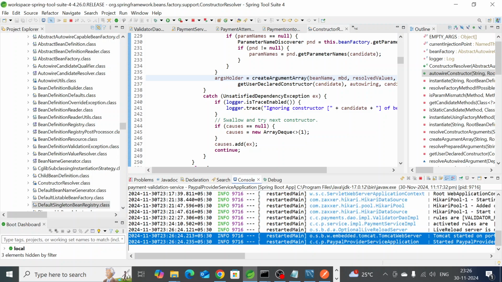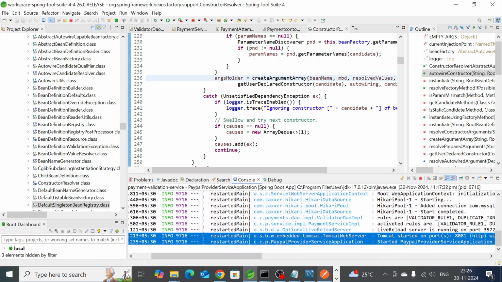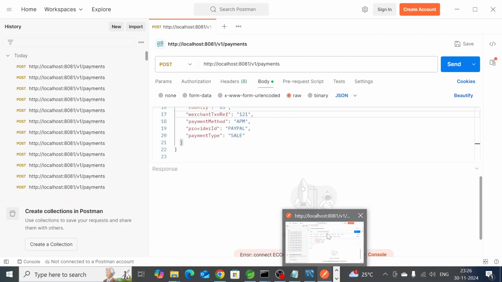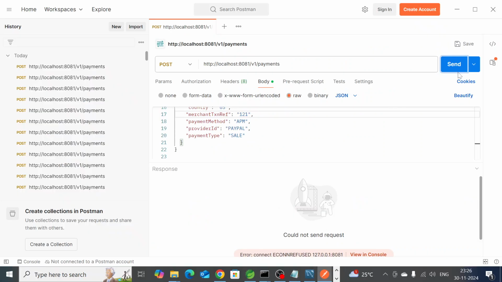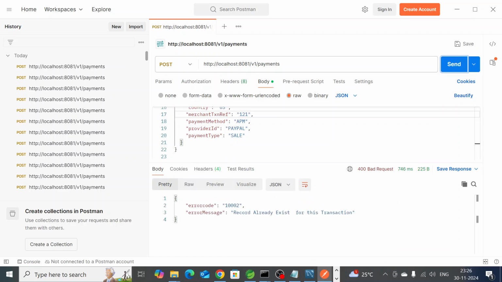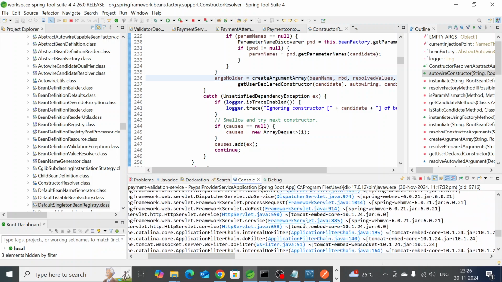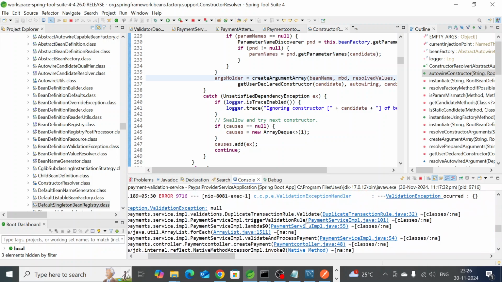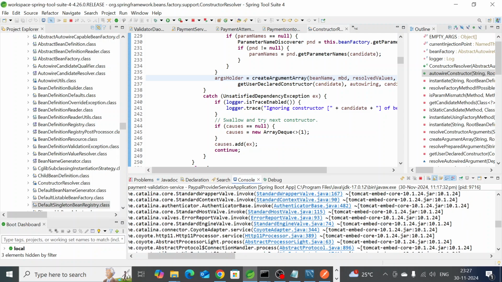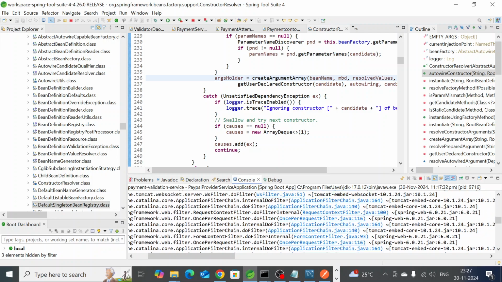Okay. Now if we go here and do the transaction, we are going to perform it. Now we'll throw this record already exists. So here also it is the same again. We just need to first identify the controller. Since we have only one controller, if you go here itself, we are able to identify it.